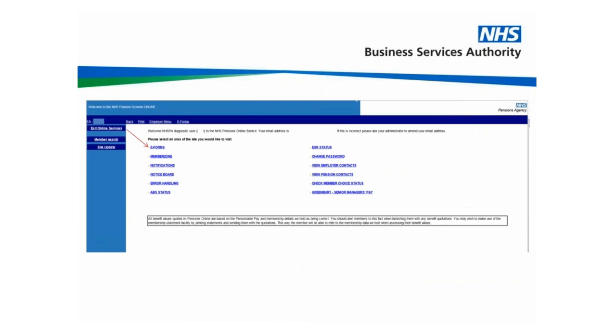Once logging in, you will be given a number of options. We'll just give you a quick overview of each of the functions available to you as a user. The e-forms will be the area we are looking at today, and Joanne will go through some of the functions of those shortly. In Member Zone, you can provide your members information such as service details or estimates. The notifications is just a request for information from NHS Pensions, and they will remain on Pensions Online until they are resolved.